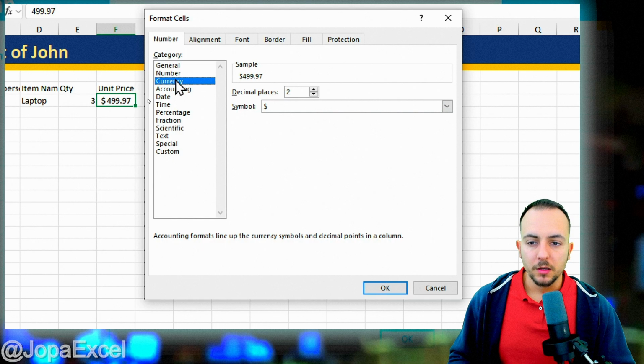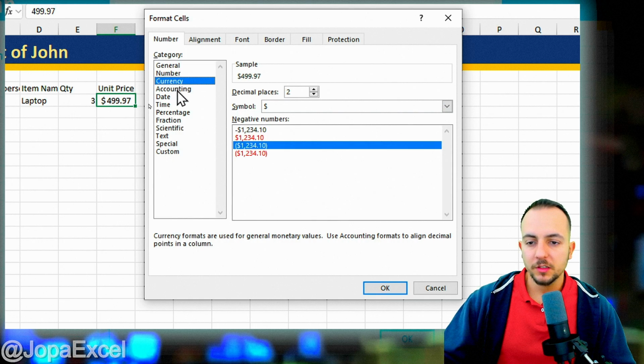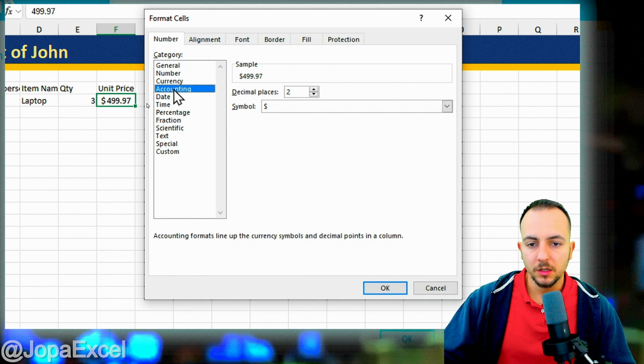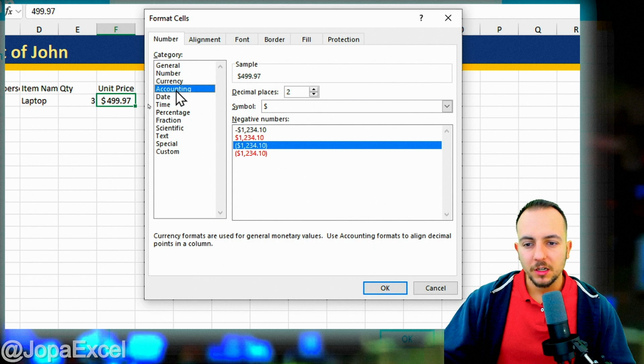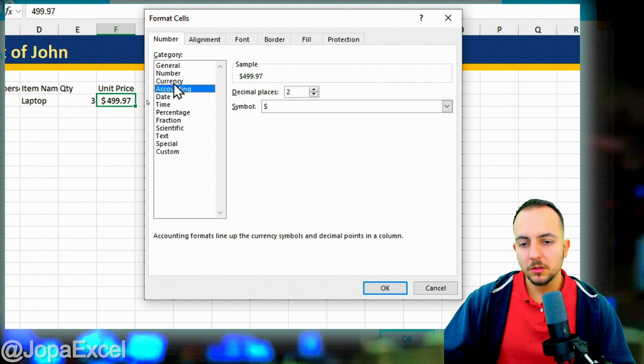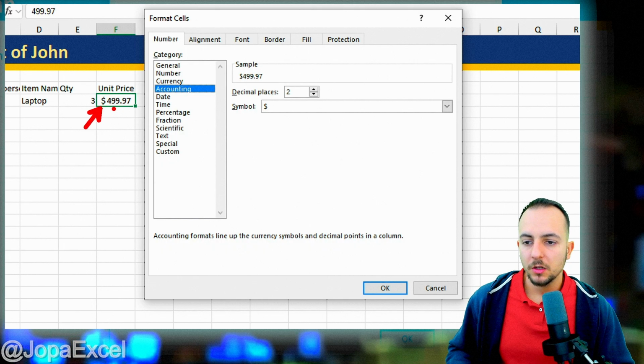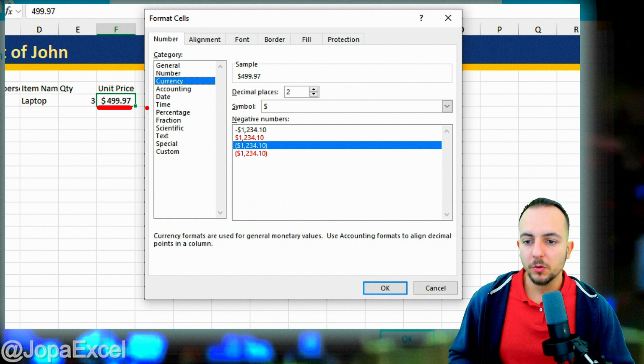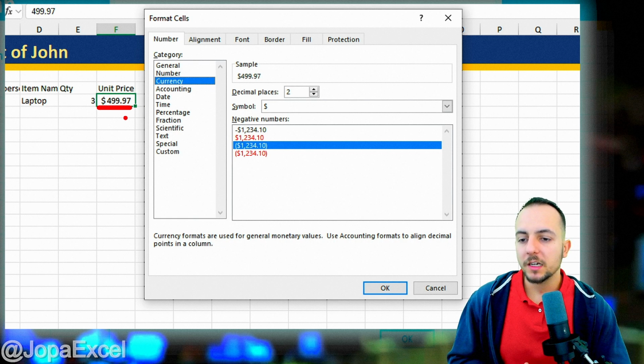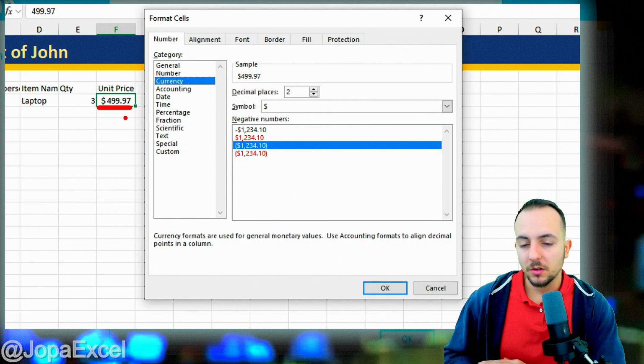And by the way, just as a matter of fact, what is the difference between currency and accounting? The main difference is the layout. Just that. It's not going to change anything about the structure or anything about the calculations. It's basically the same. The only thing is, using accounting, we have a space separating the $ from the number. However, with currency, everything is going to be coupled together. The $ is going to be next to the number. That's it. That's the only difference.